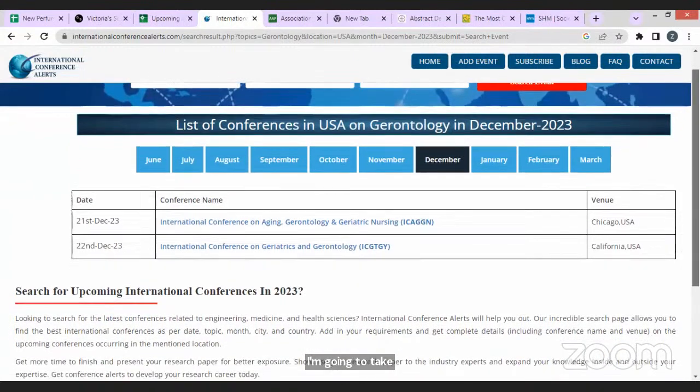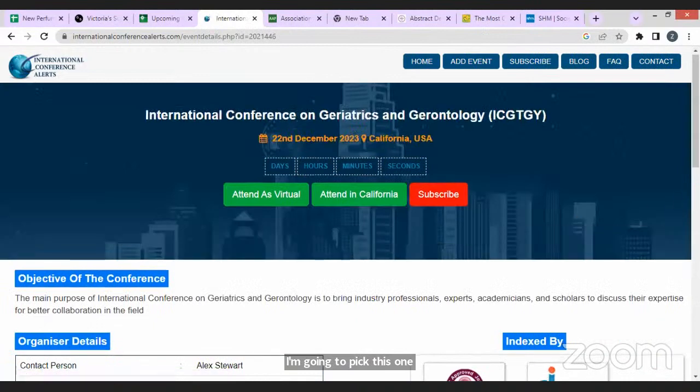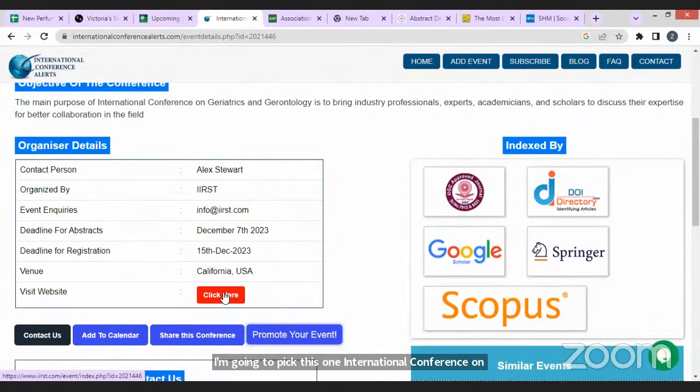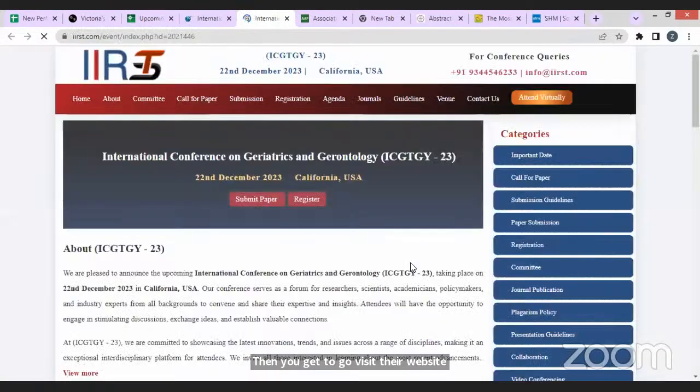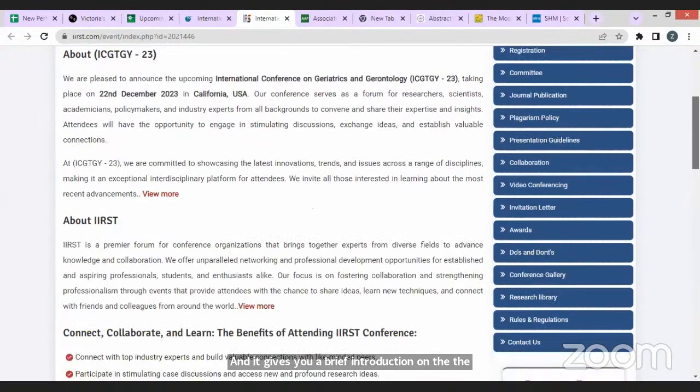And this is the list. It generates a list of upcoming conferences in the time that I have picked. I'm going to pick this one, International Conference on Geriatrics and Frailty. Then you get to go visit their website. And it gives you a brief introduction on the conference and the timeline and the guideline for submission.